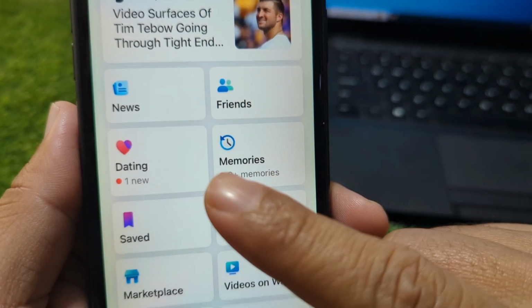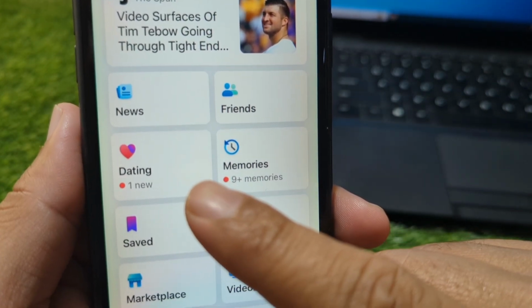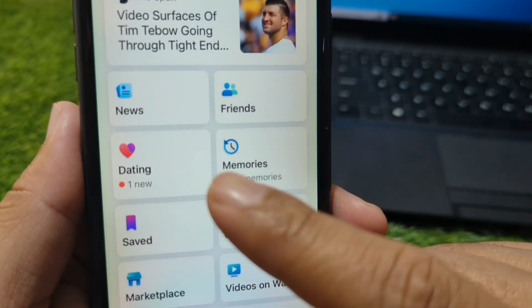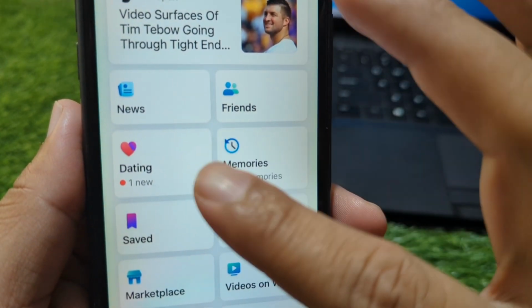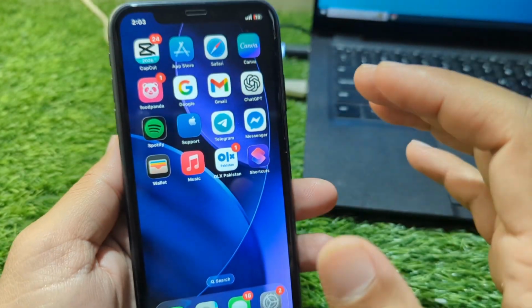So guys, in this video I'm going to show you how to fix the dating feature not showing issue on Facebook. If the dating feature is not showing up on your Facebook account, here I will show you how you can fix it. So guys, for that you have to simply watch this video till the end.